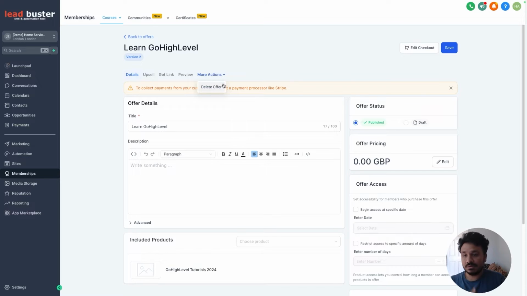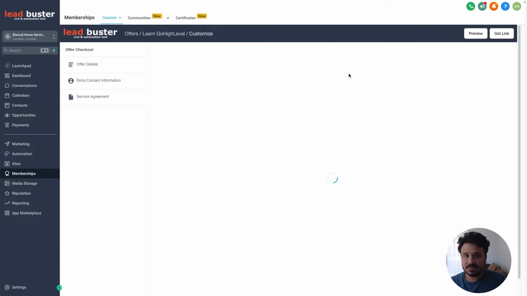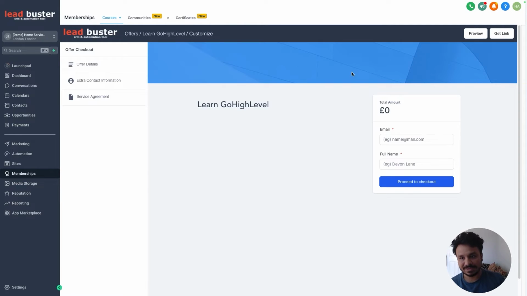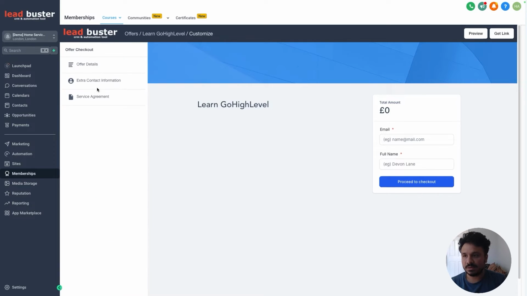And now you can also delete the offer if you want, right? And if you edit checkout, again, this is not how we share access to our products or our courses, but this is the basic sign up page that people will be able to see once you share the link with them. And you can obviously change all this stuff around: contact information, service agreement, terms of service, and all that stuff. So that's how the interface will look.